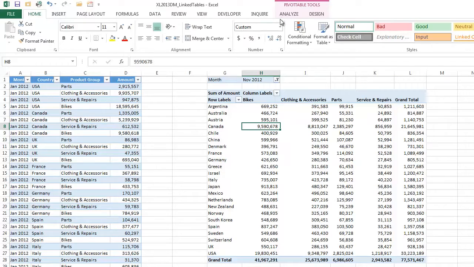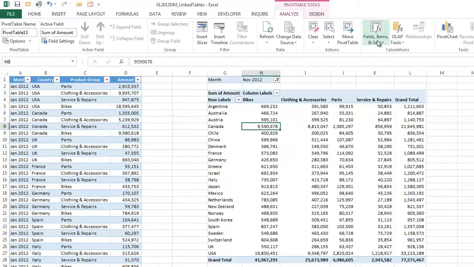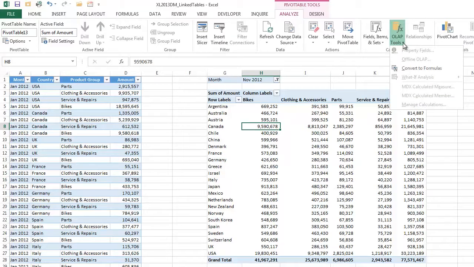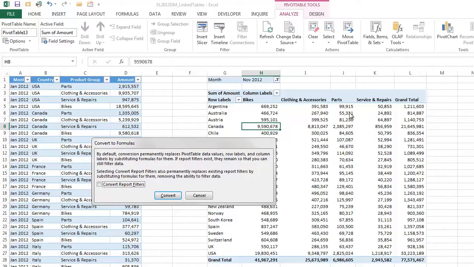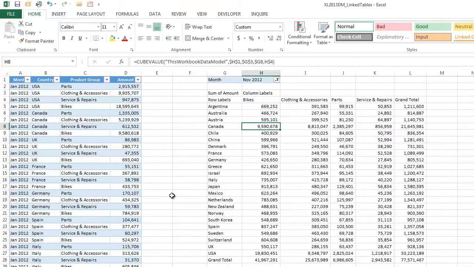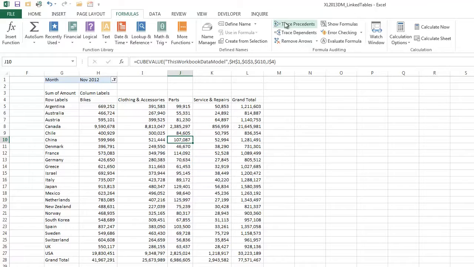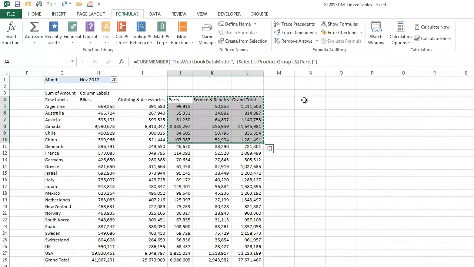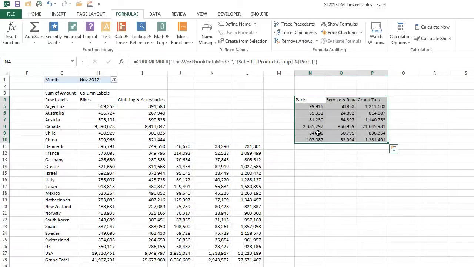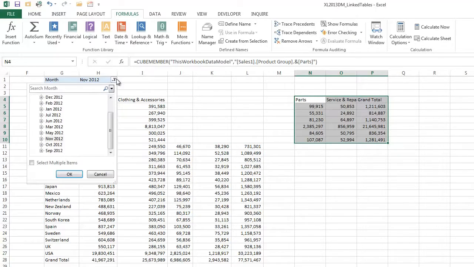But this time, when we click on the Analyze tab of the Pivot Table tools, the OLAP Tools drop-down is enabled, and we can convert to formulas. This means we now have cube value functions that retrieve the data, and we can see that those are driven by the column headings and row labels and report filters. And as I've said in other videos, this makes it easy to take part of a report and cut it and paste it somewhere else, while retaining the link to the database.